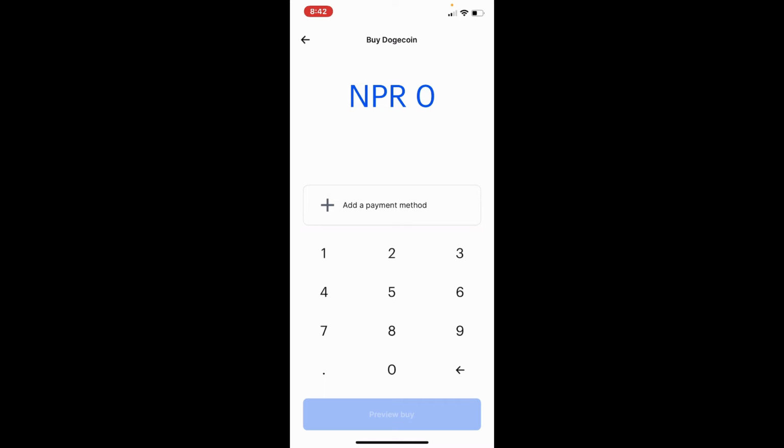So once you've added the payment method, simply enter the amount of Dogecoin that you'd like to buy. Use the number pad in order to input the amount you want to spend in your local currency, and the app will automatically convert that into a Dogecoin amount.